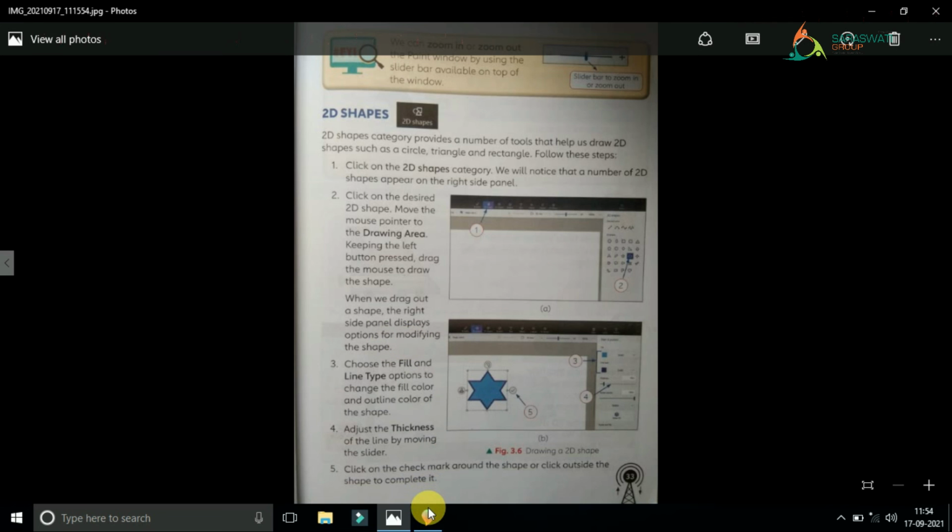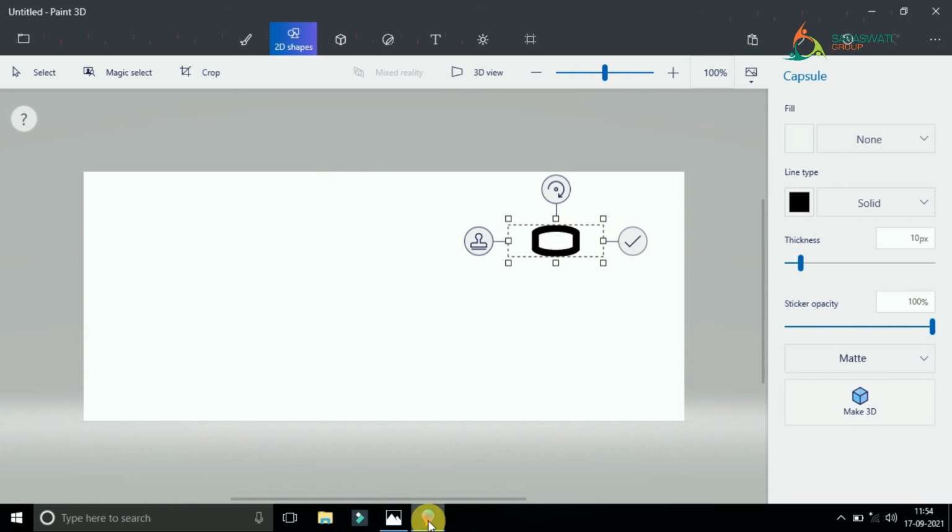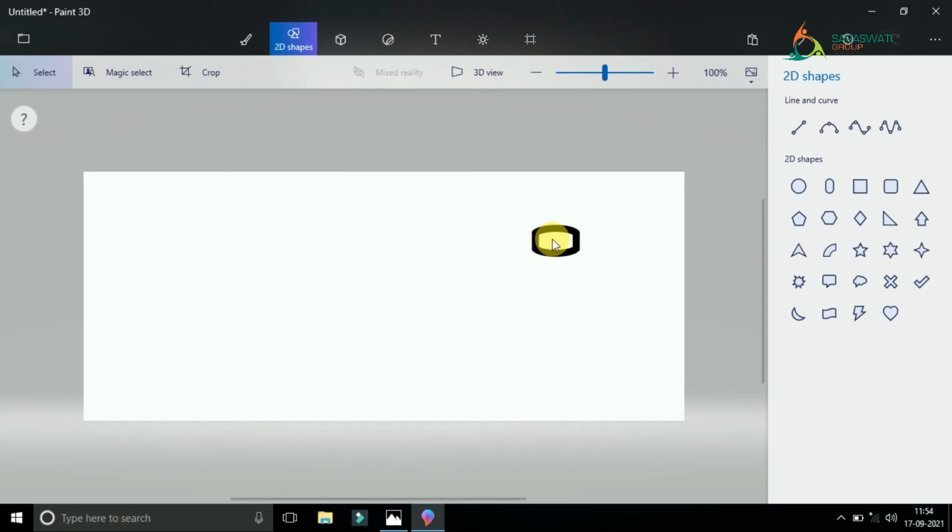Now see, जब भी आप कोई शेप लेते हो तो this window will appear which is known as modifying the shape. मीन्स if you want to change the color of a border, if you want to fill the color inside the shape, if you want to change the thickness of the border, right? But if you don't want to do that, you just have to press anywhere on the canvas, right?